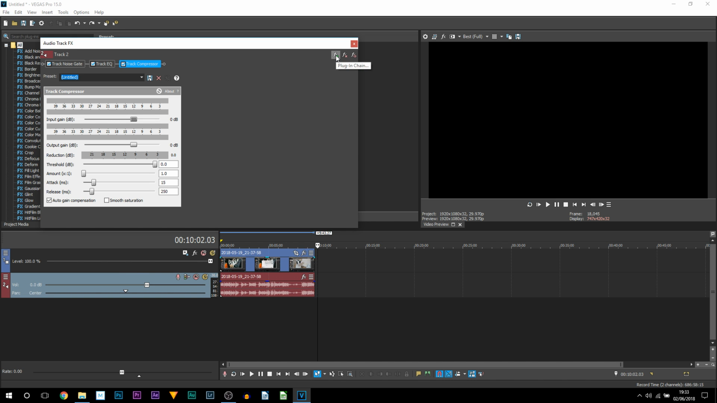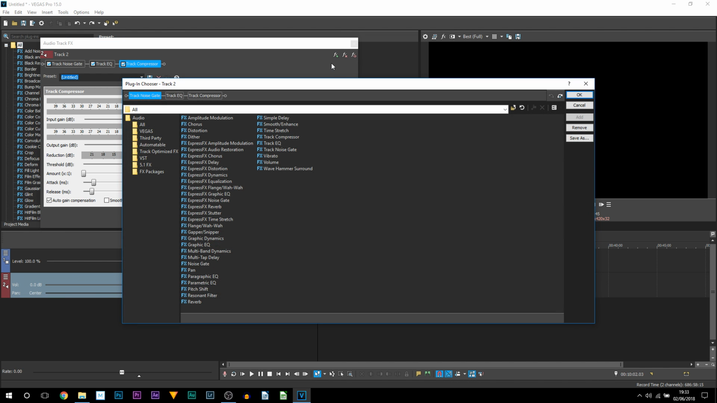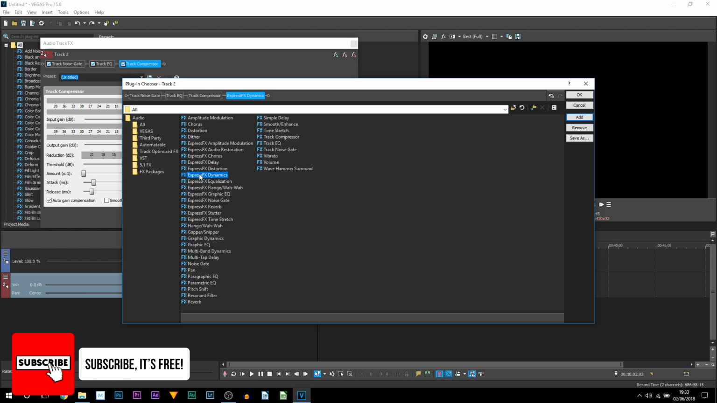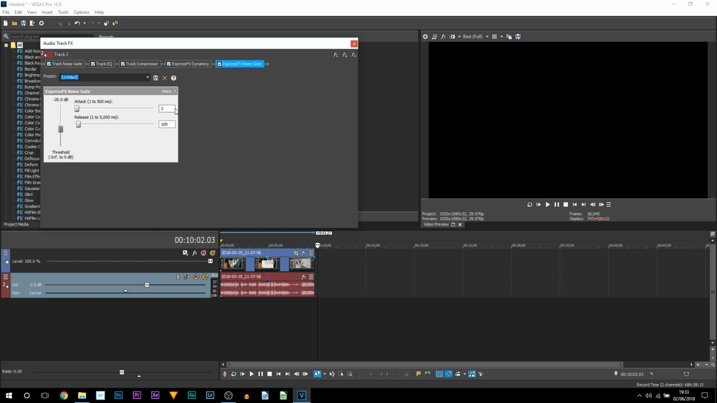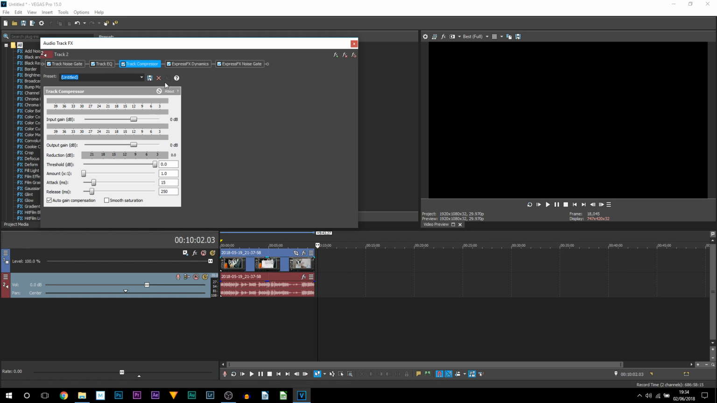Now from here you're going to select the plugin chain button, and what you're going to be adding on is Express Effects Dynamics, Express Effects Noise Gate, and we're also going to be using Track Noise Gate, which is already up there. So we can select OK, and this is now what we get. So we're going to start with Track Compressor. For the input and the output gain, you're going to leave it as it is. But for the threshold here, we're going to be changing this to minus 20. So you can just come here and type in minus 20.